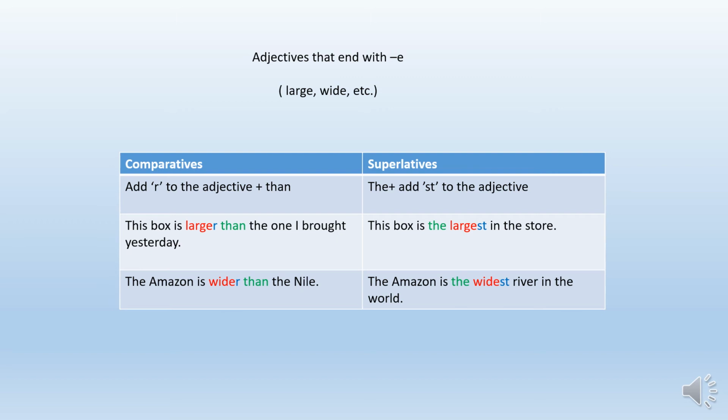Okay, let's see here. For example, this box is larger than the one I bought yesterday. So here we have the adjective large, and we add just an r to the adjective plus than. Here in the superlative form also, this box is the largest in the store. So here we put the plus the adjective, and we added just st to the adjective. The Amazon is wider than the Nile, the same idea, and the Amazon is the widest river in the world.